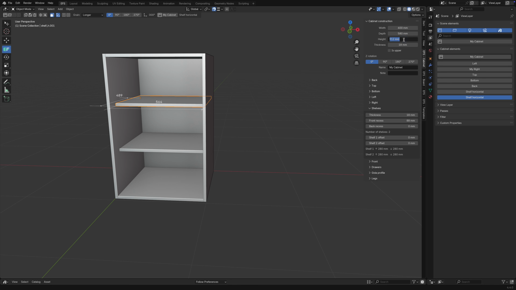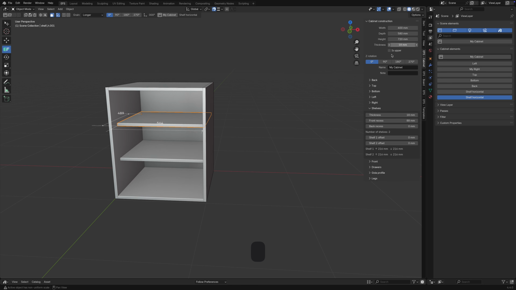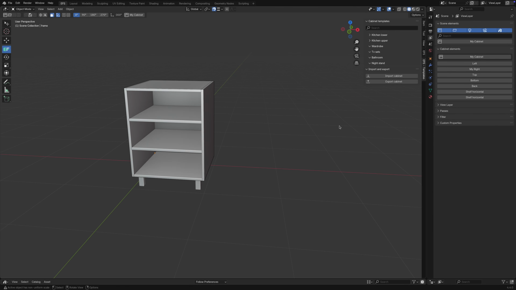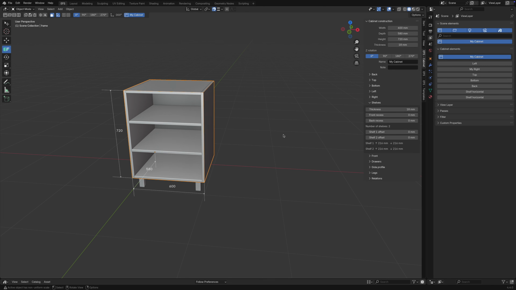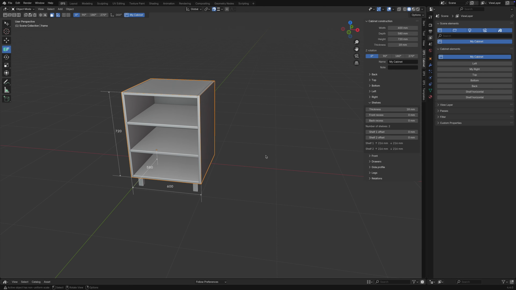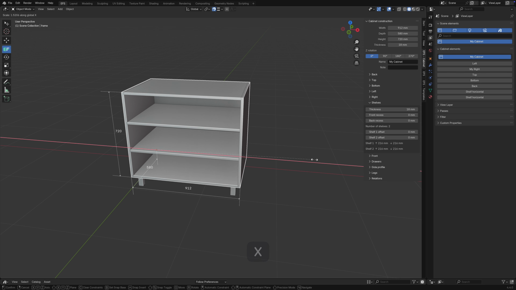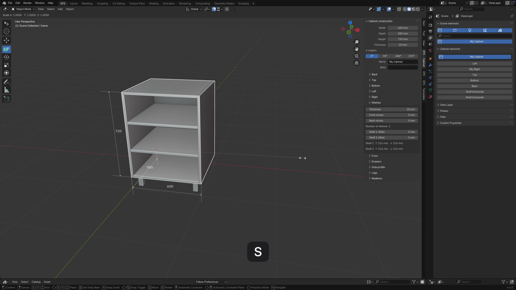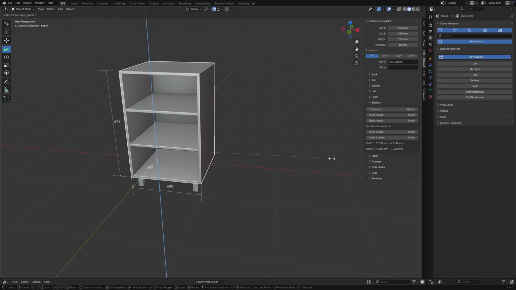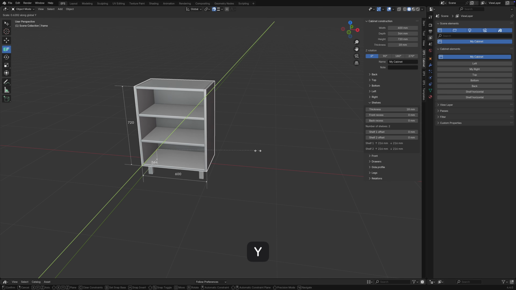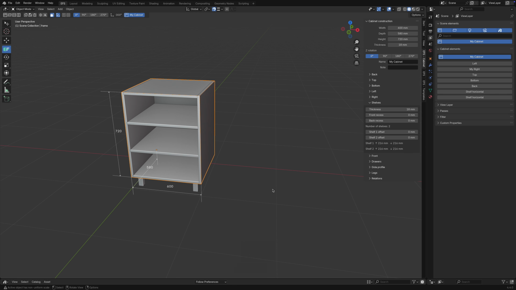These advanced component controls demonstrate EasyForm Studio's balance between design flexibility and automated efficiency, giving you precise control while eliminating tedious manual calculations. Beyond using the dimension fields, EasyForm Studio offers powerful keyboard shortcuts for faster adjustments. Press S to initiate scaling mode, then press X for X-axis, width, Y for Y-axis, depth, or Z for Z-axis, height. Move your mouse to adjust the dimension. Confirm with left-click or Enter, or cancel with Escape.